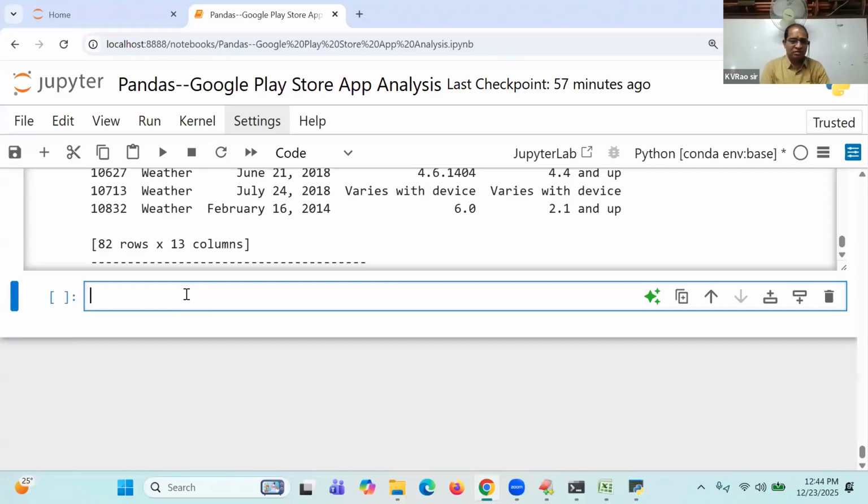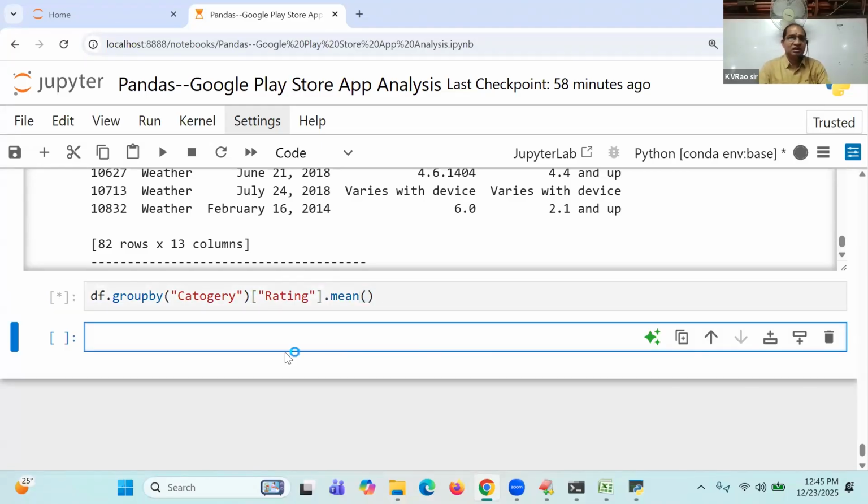DF dot group by of category. So I'm going to write it. Category of rating, I need to write. Rating, and then mean. Dot mean, I am going to write it. So with this, what is happening?